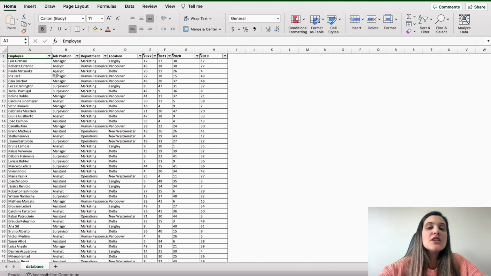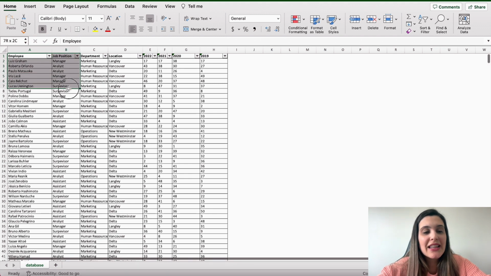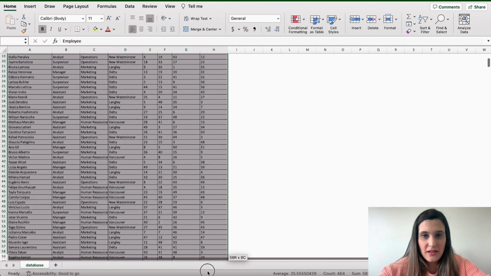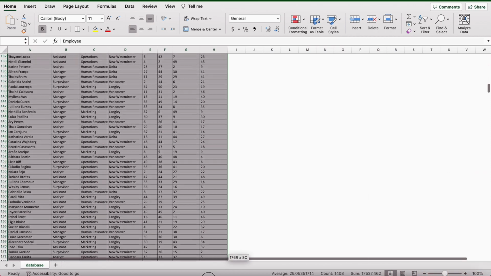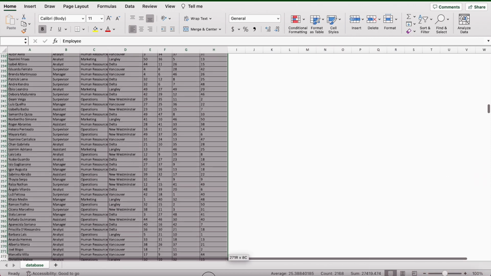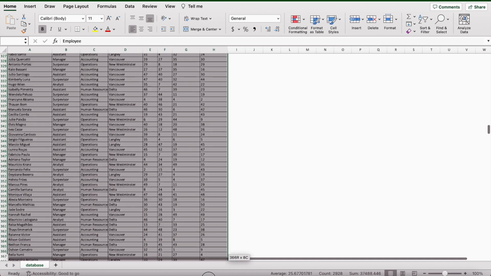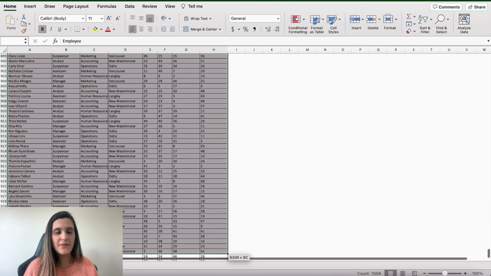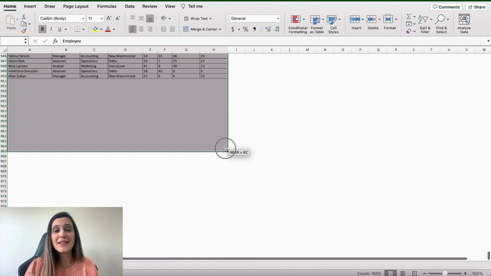So the first step is to select all the information here. To do this, you can click with the left button of your mouse on the first row and the first column, letter A. Then you will drag until the last line and the last column. Okay, if it's gray, it means that you have selected.